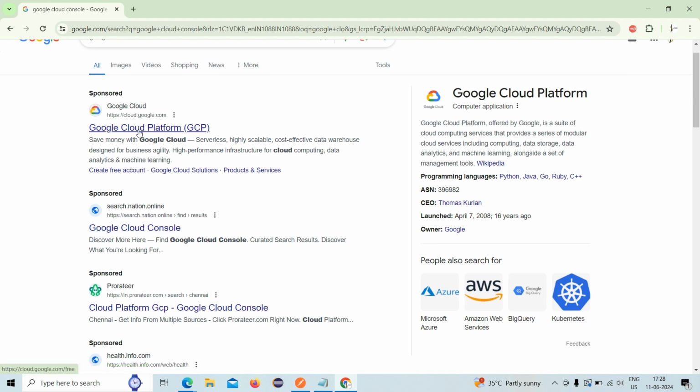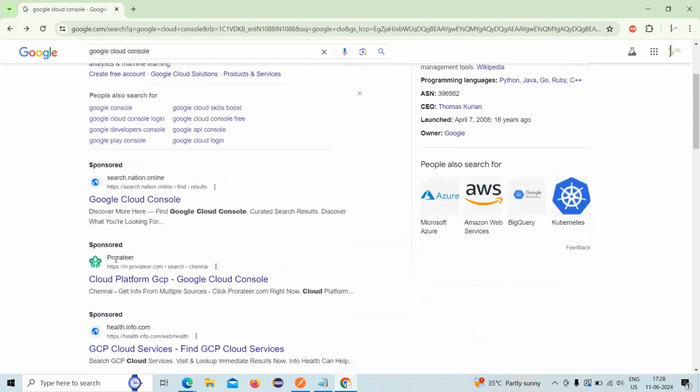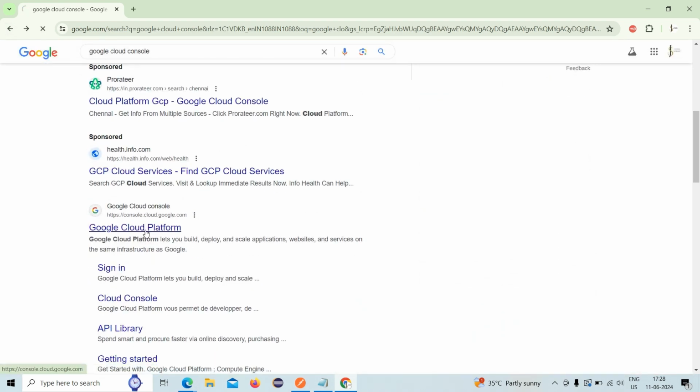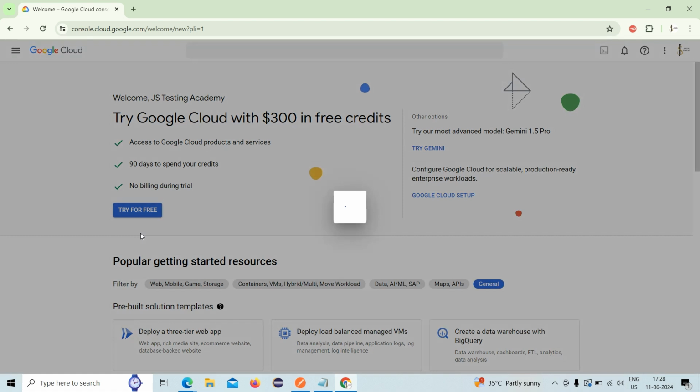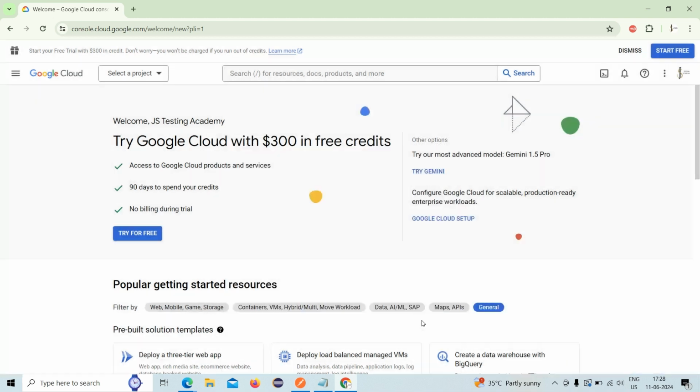Okay, now we'll go to Google Cloud Platform. Yes, we need to go to this Google Cloud Platform. Now what we need to do is sign up first. I agree, continue. Okay, so we are into that.